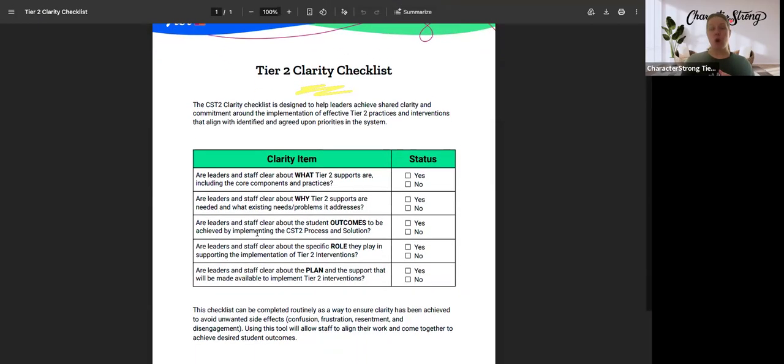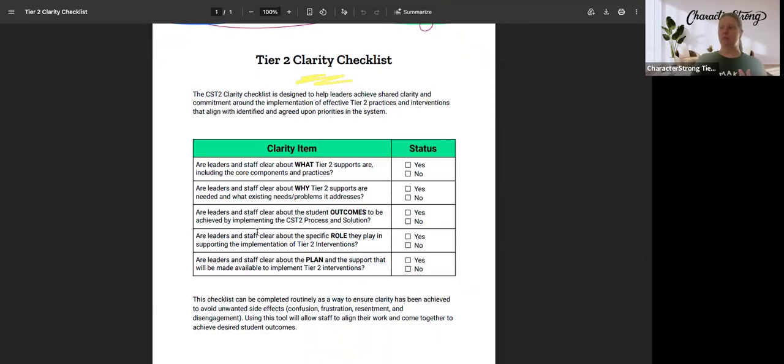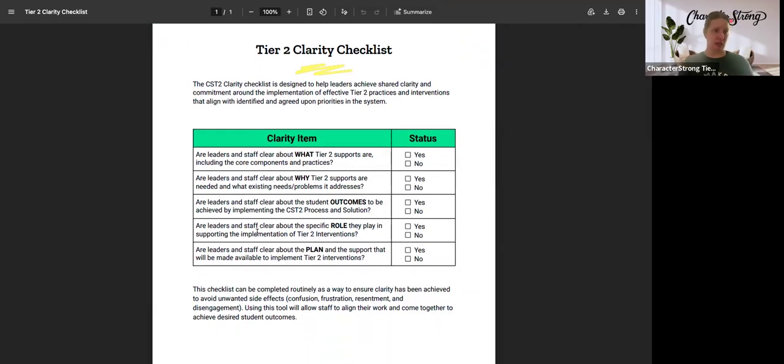I'm going to click on this clarity checklist so you can see what we would expect everybody to have clarity on in your system. You can use this as an assessment, actually collect a little bit of data to know, do the leaders and our educators and our system understand what tier two supports are? Do they understand why tier two supports are actually needed in our system?